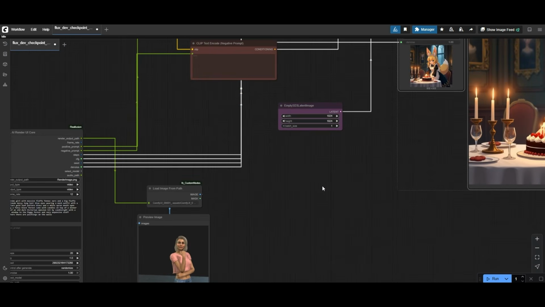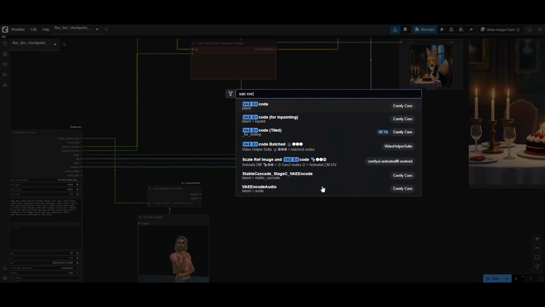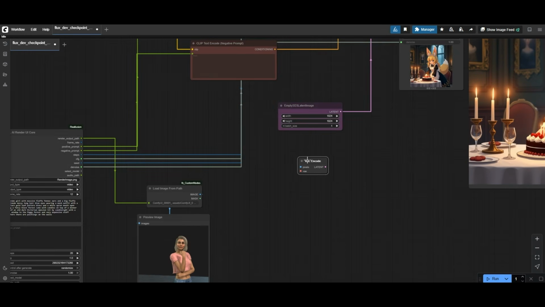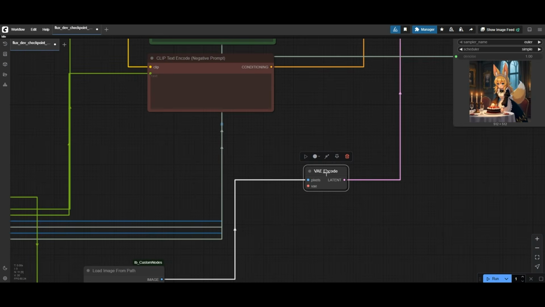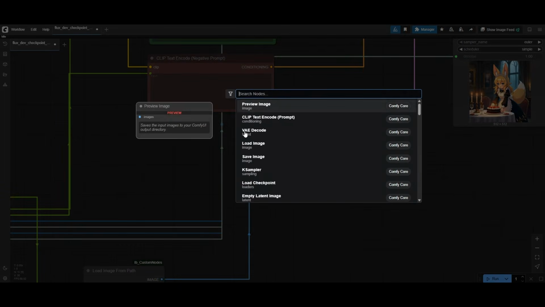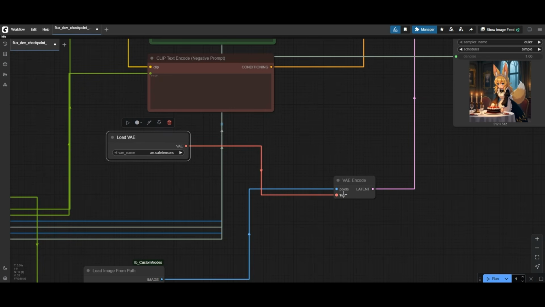Next, we will use the render image as a latent image to read the image dimensions from the iClone Character Creator environment. We need to create a VAE encode. Delete the original latent image, connect the image output to the pixel's input, and the latent output to the latent image's input. For the remaining VAE input, we need to create a load VAE and connect it to the VAE encode. This completes the UI core connection.